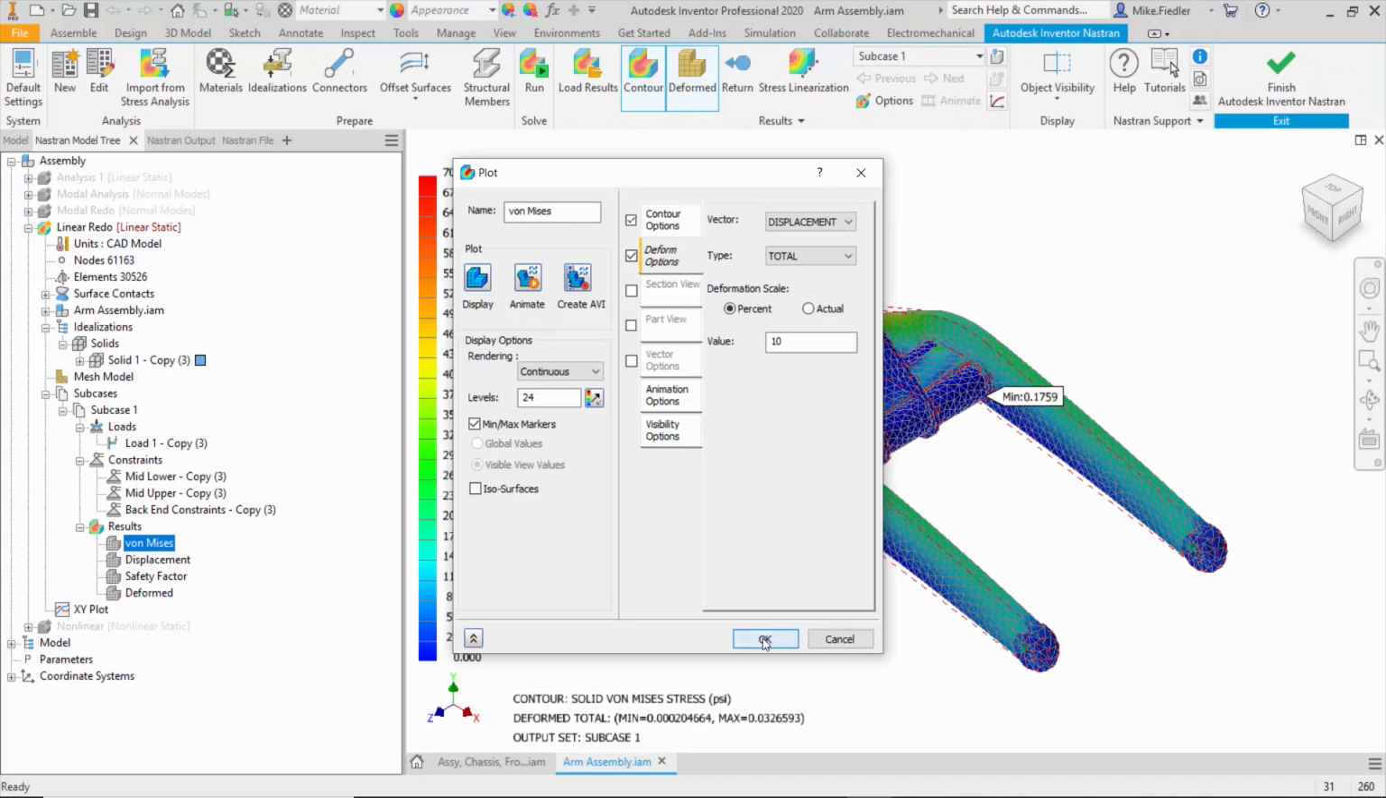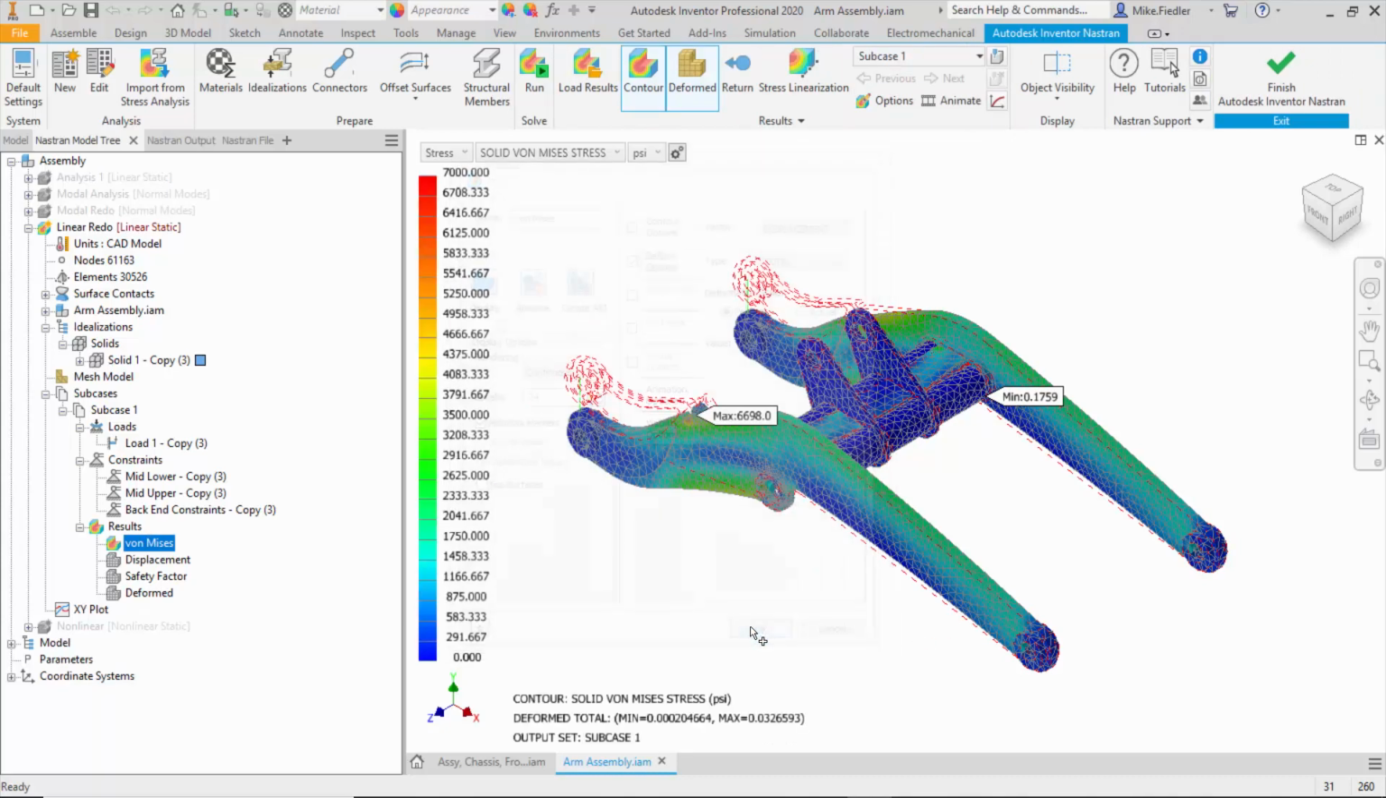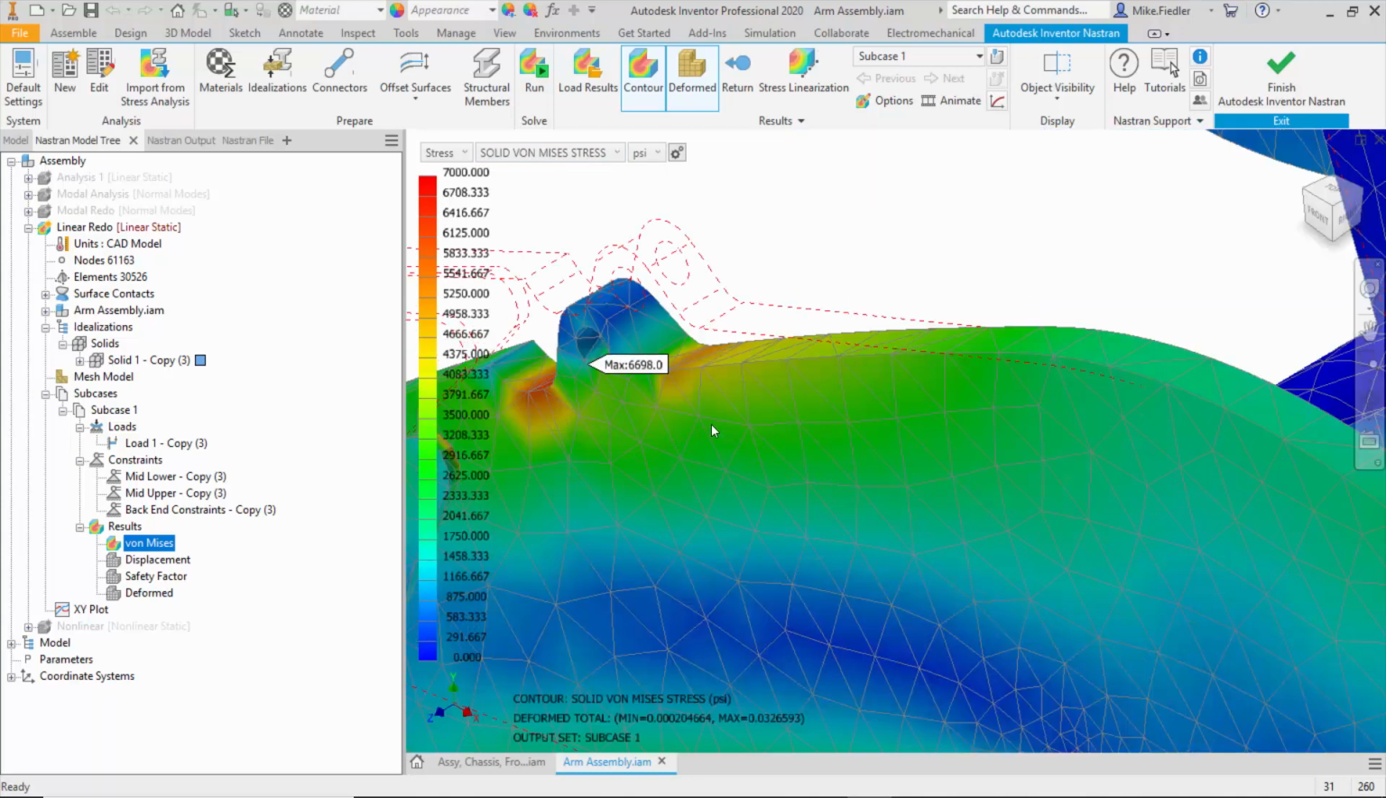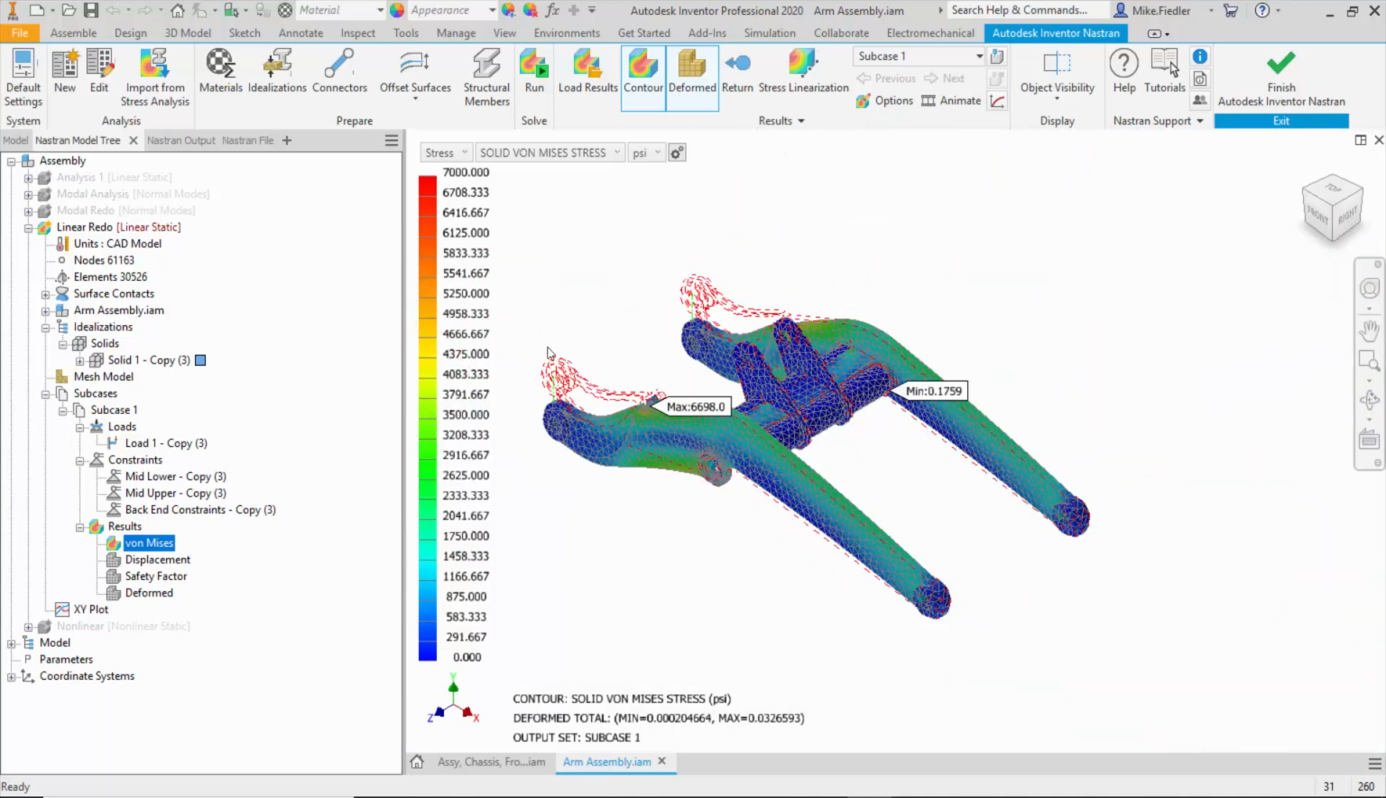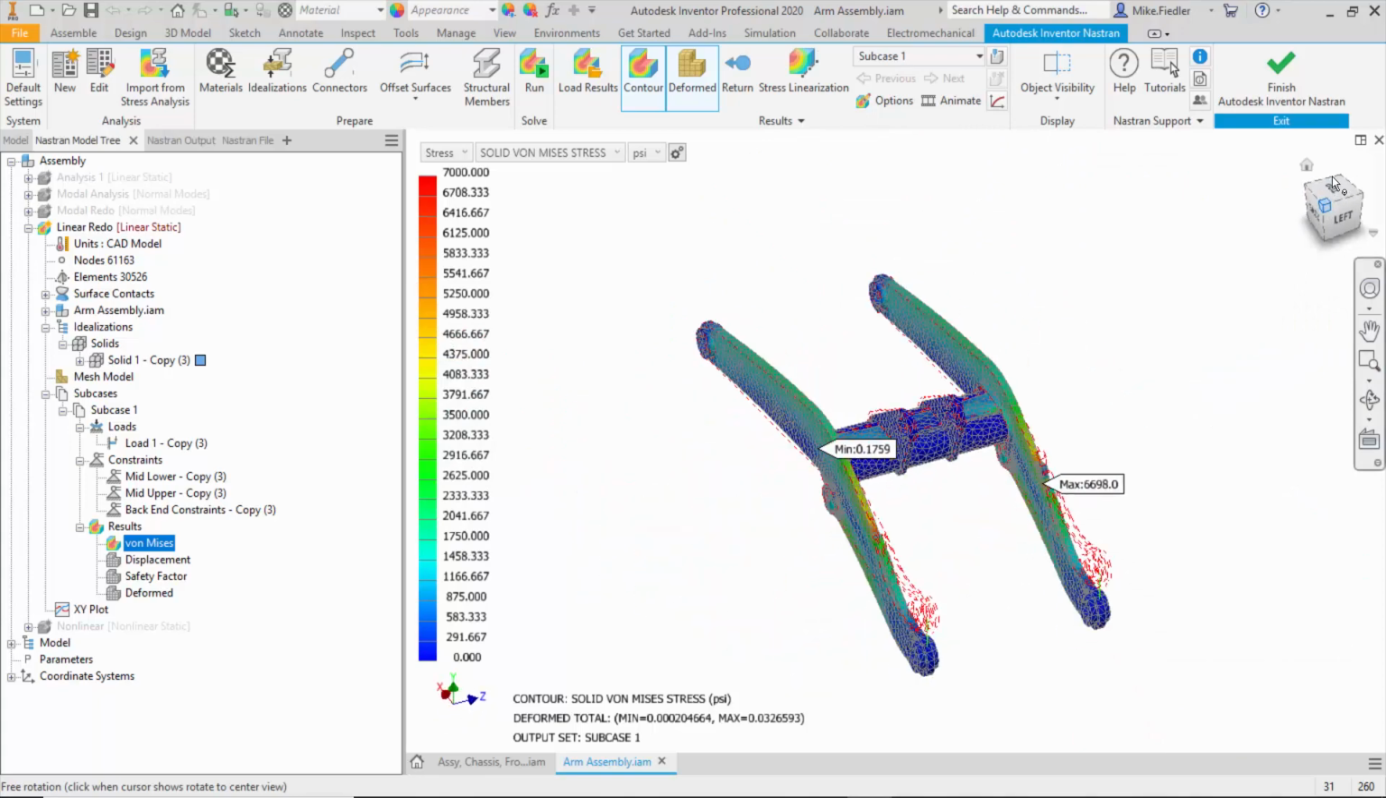And I'll say OK. So there we go. We're in a von Mises stress. I set the min range to be 0 and the max range to be 7,000, even though the true max on my model is 6698. We're just adjusting the range of the legend, so you can certainly do that.